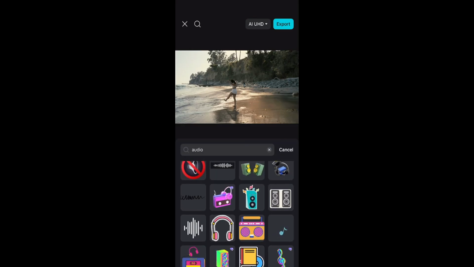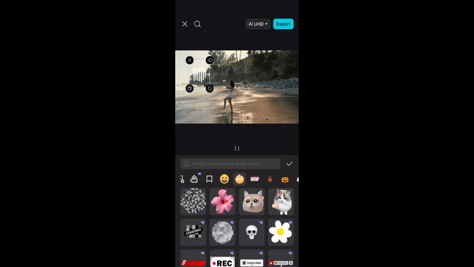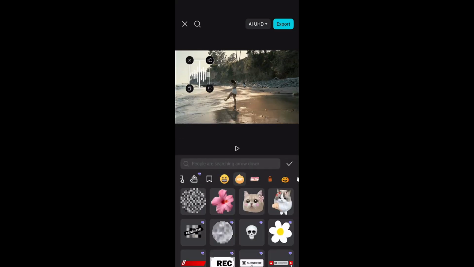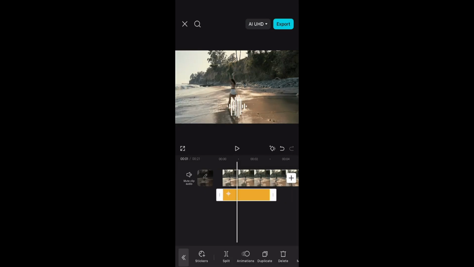Take your time to explore the diverse selection of audio spectrum styles presented to you. This is where you get to infuse your personal taste into your project. Once you've settled on a style that really speaks to you, you'll need to select it. To apply your chosen audio spectrum to your project, simply tap Cancel. Yes, this might feel counterintuitive, but what we're doing here is placing the selected option into our editing workspace. Then hit the checkmark to confirm and add it to your project.